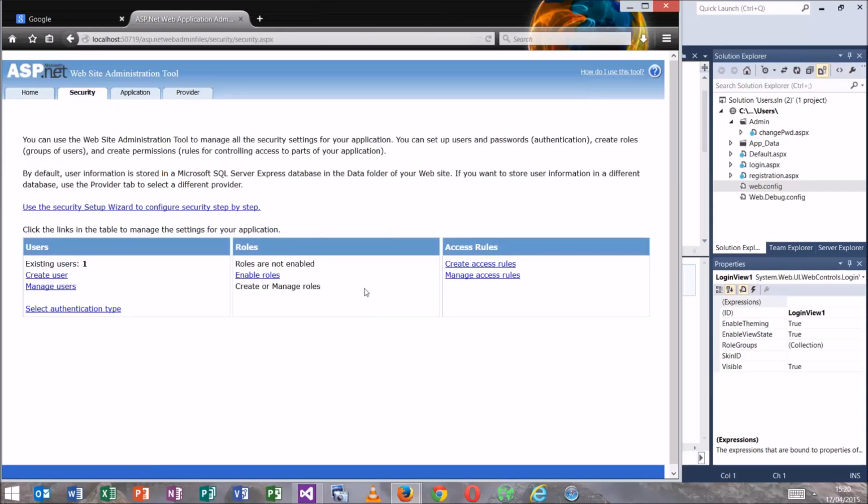So if I click on the security tab, we can see we've got users, roles, and access rules. Users are quite straightforward. We can see what users we've got, create users, manage users, and set the authentication type. Roles, we can create and manage roles, but you'll notice at the moment it says roles are not enabled. We'll come to that in a second. And access rules. This is why we created that separate folder, because this can control who can have access to what parts of our website.